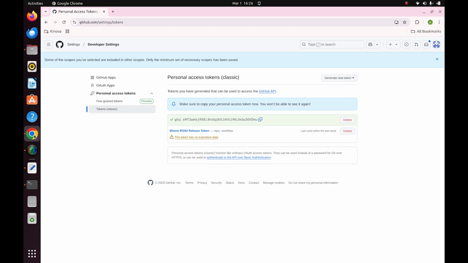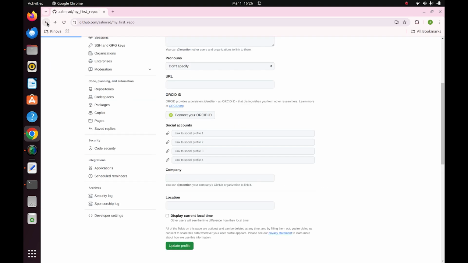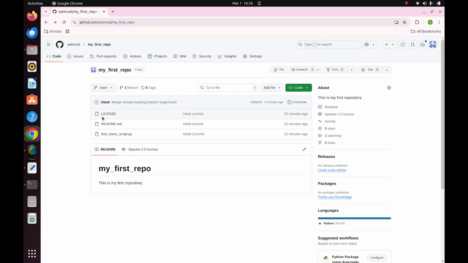Now if I go back to my remote repository, so let's go back. As you can see, as expected, the first name script.py that was included in my commit locally was pushed to the remote repository. Okay, so we made it so far. Now, just to recap, we have created a repository locally, and then we pushed it to a remote one that we have created in the browser using our GitHub account.